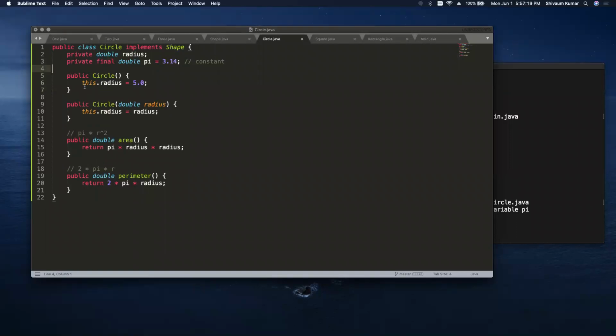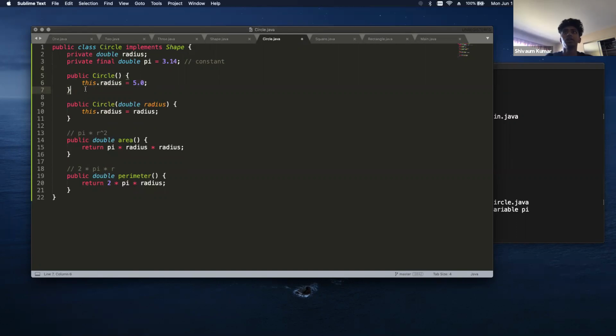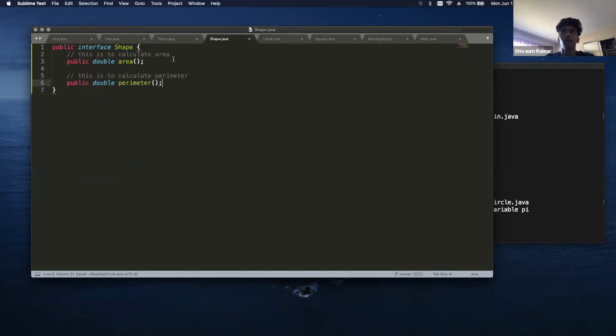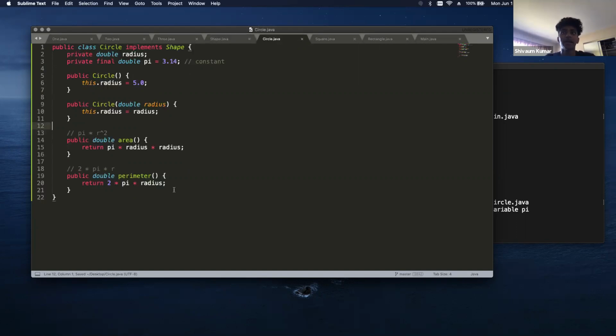And yeah, so what I did was I created a default constructor that set the radius to 5, and then another constructor where you can pass in the radius. And then we use the definitions, area and perimeter from our interface, and then actually define what those are doing for a circle, and then returned that value and returned that value.